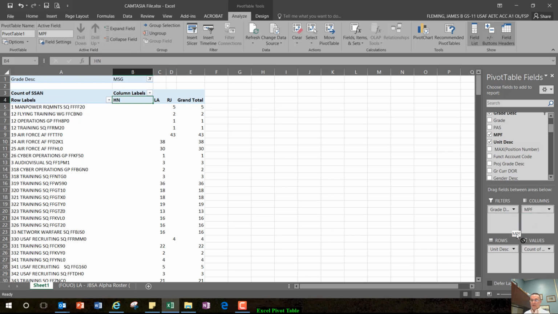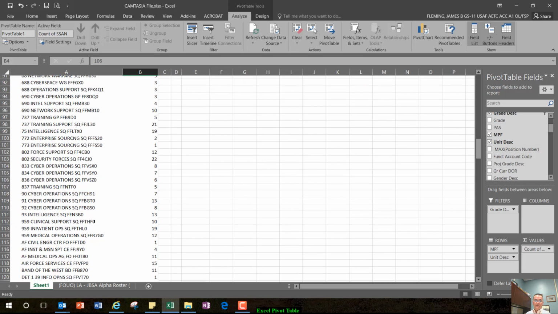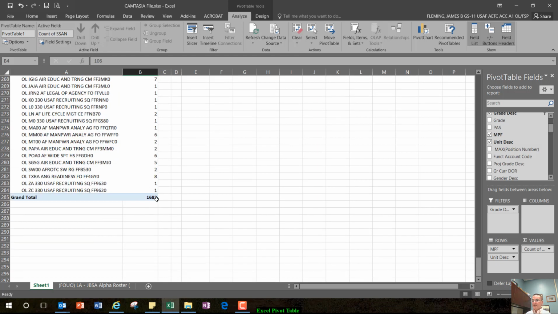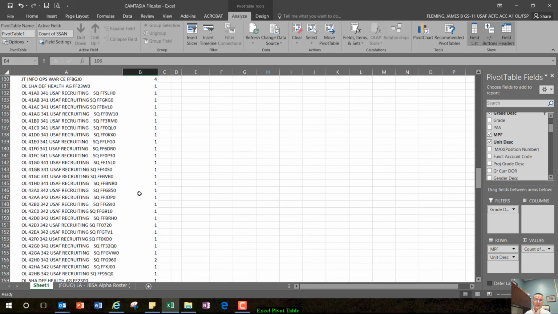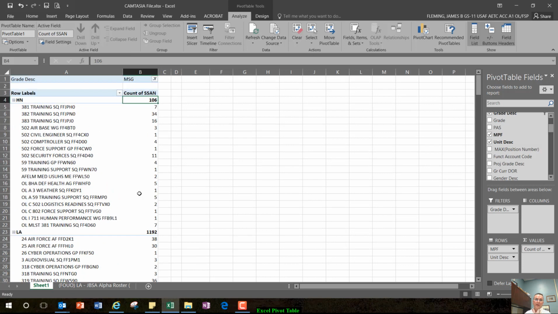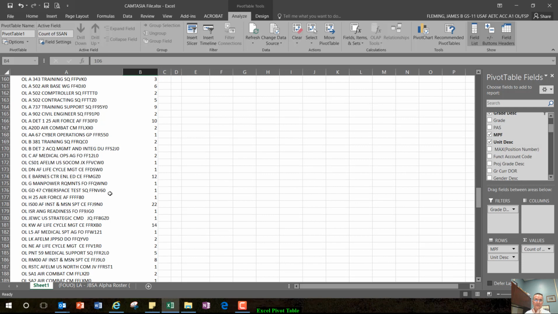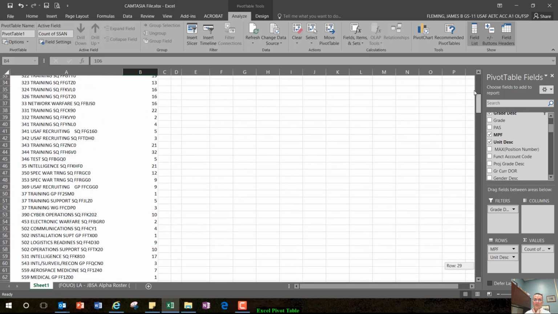So I'm going to bring the MPF back over to the units. And boom. Now we have Fort Sam, every squadron that has a master sergeant, and how many. And we still have, at the very bottom, that same 1682 number. All we're doing is just changing how it looks, how we organize the information. This is pretty big. I mean, a lot of squadrons have at least one master sergeant. Okay? So this may or may not be useful to someone.